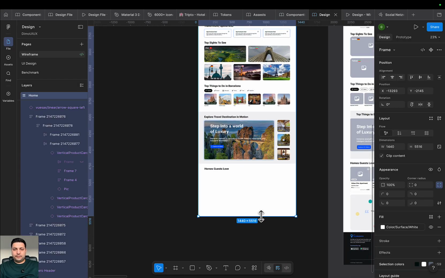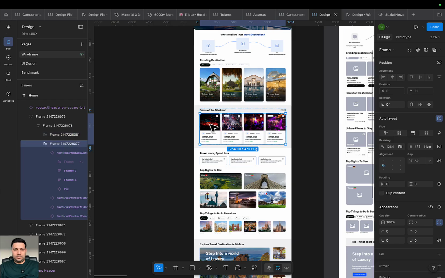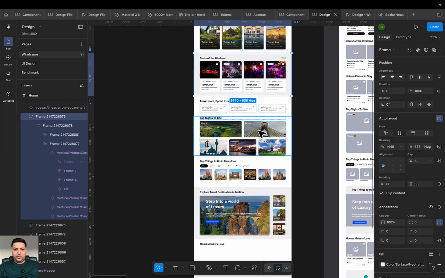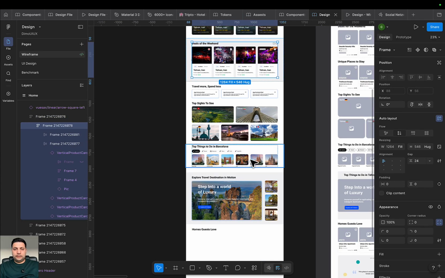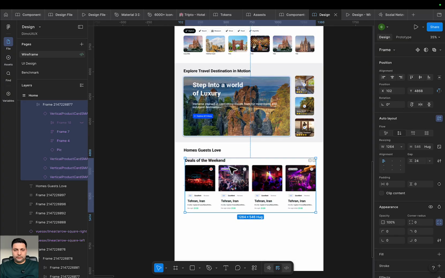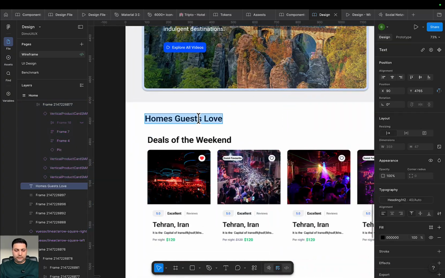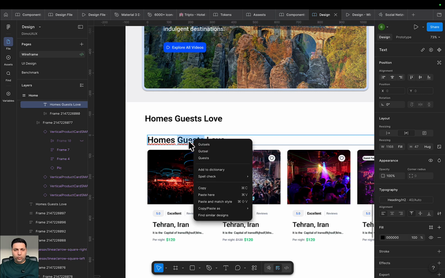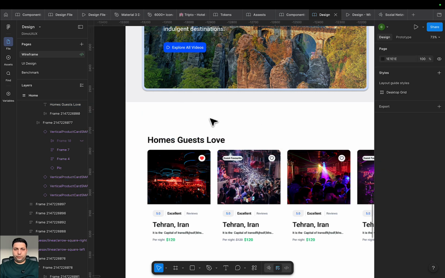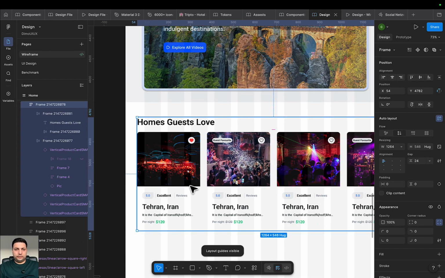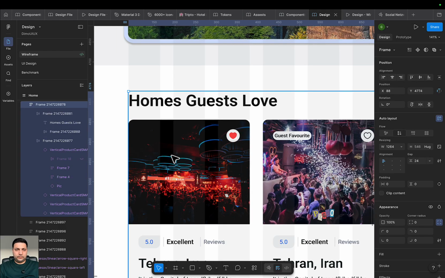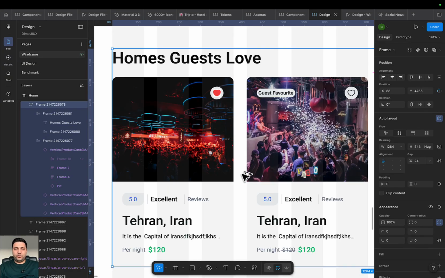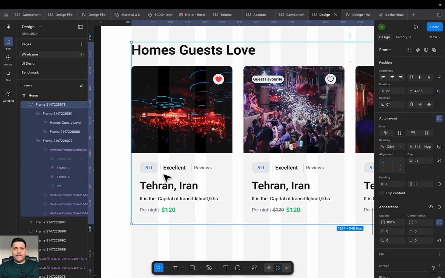Let's do the rest. Now we need these cards again. Exactly, we can copy this part without the background of that actually, and bring it here. And we can say that this one, home, guests, love, homes, that's true. And bring it here. 56 was the gap between each section. We have talked together about that.